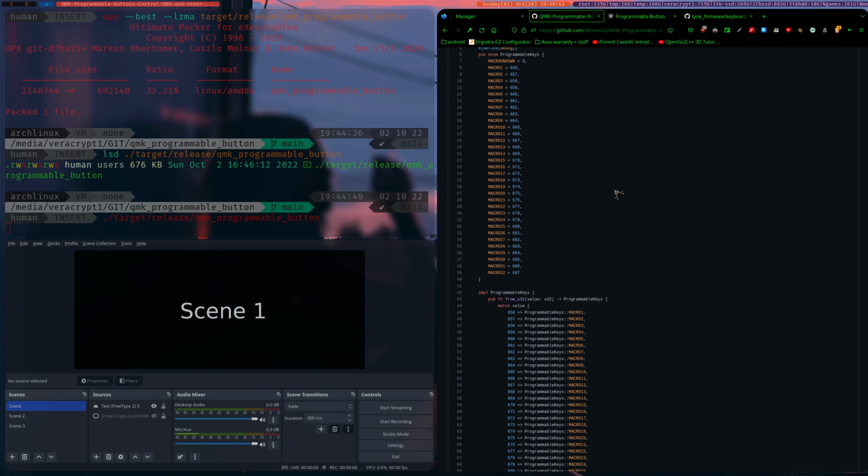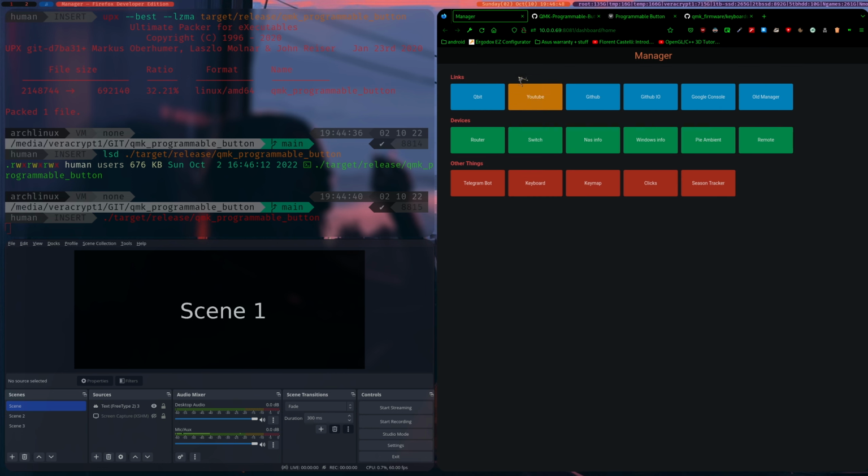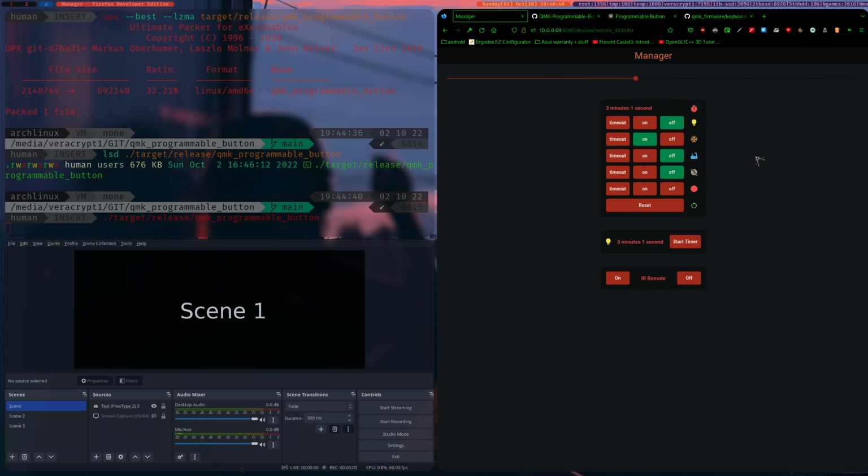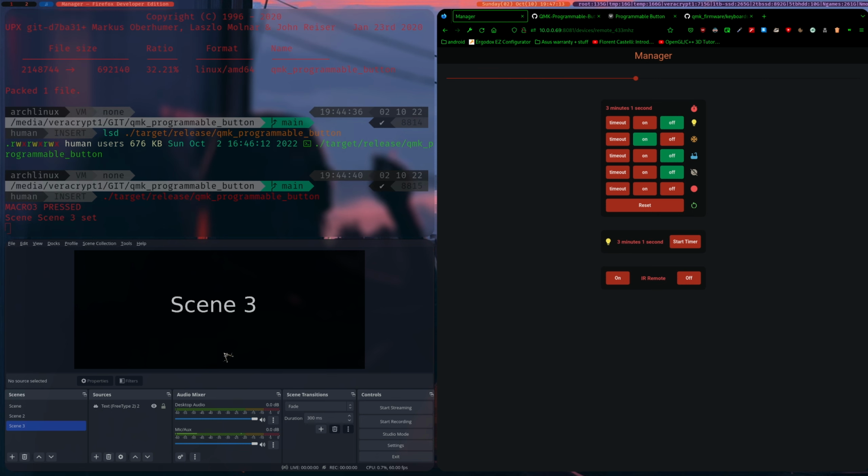So yeah, I'm just gonna go into here. This is a front end to the API that I used to control the lights and stuff like that. When I'm pressing the macro keys, you should see this change here. So if we take a look at the scenes, if I press the macro here to change to scene 3, you can see it detected macro 3.